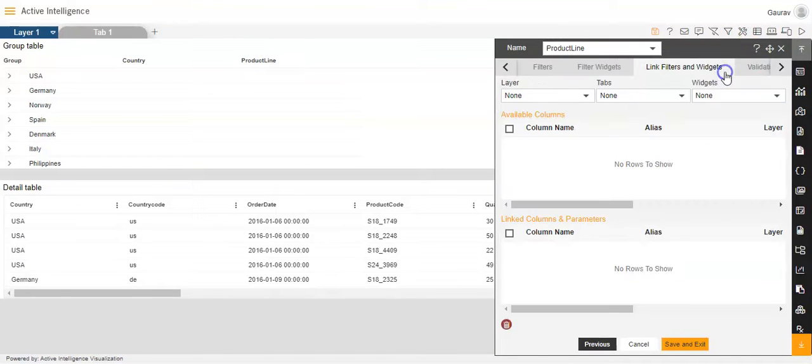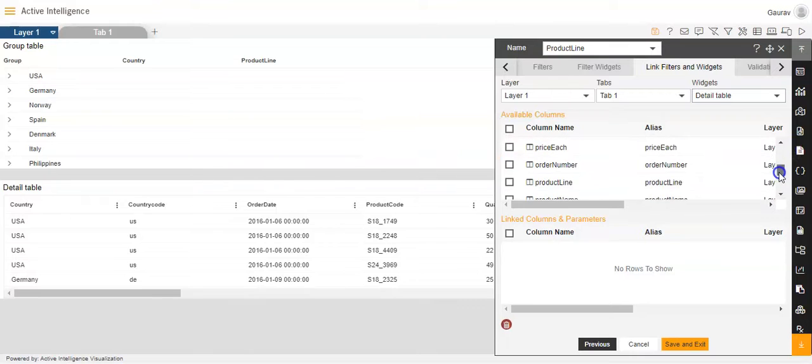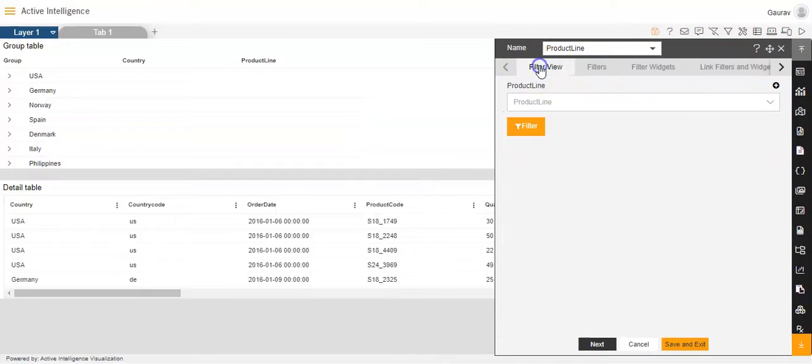Then I'll go to link filters and widgets. Layer will be layer 1, tab will be tab 1, widget. Now you have to be careful about this: this product line filter has to be linked only with the detail table, which is this one, the second table, and the column which needs to be linked is the product line. So I'll select product line, the column which will be linked with this detail table. Now once I do this, I'll go to the filter view and you'll see that the product line filter we have created successfully.